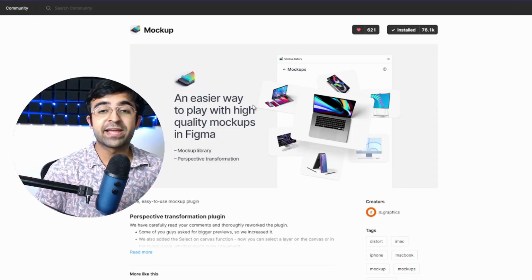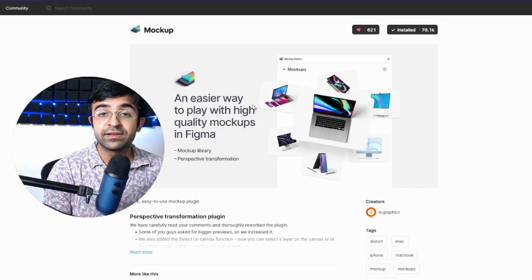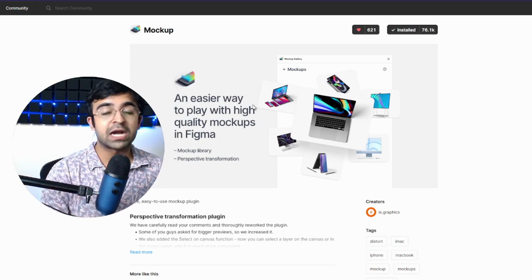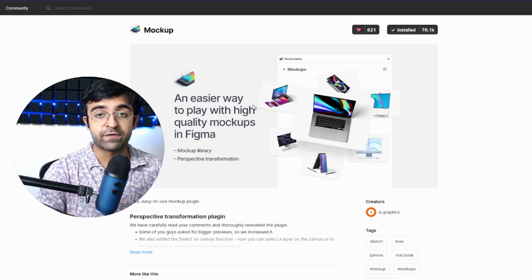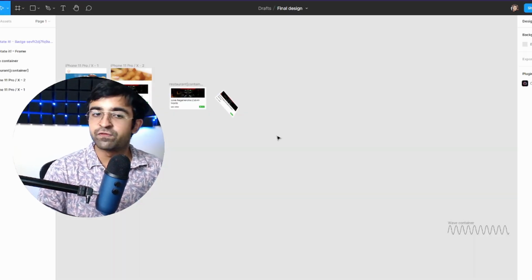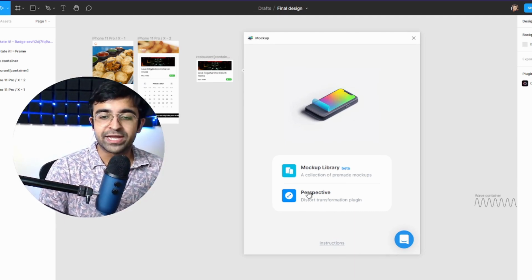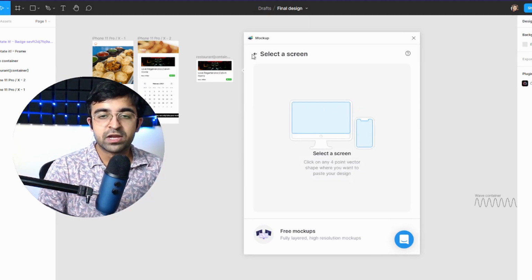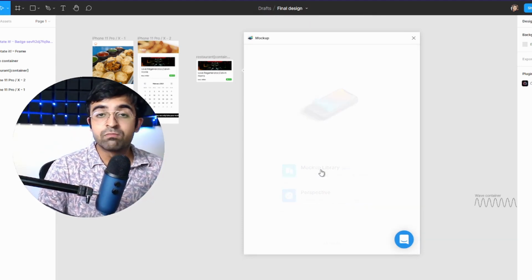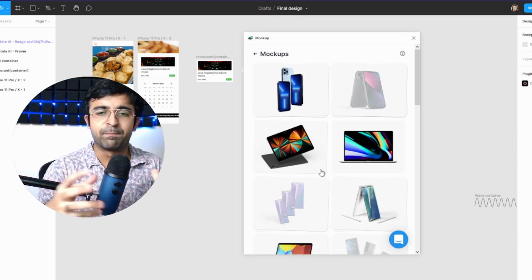Now, this next plugin is absolutely one of the cleanest and best mockup generators for your profile. All you need to do is get the mockup plugin by LS Graphics, go to Final Design. By the way, I love this animation they have at the top, this little gradient flowing on that phone, so clean. So you can do one of two things: add a perspective to a certain screen, or add a mockup with a perspective inbuilt into it.